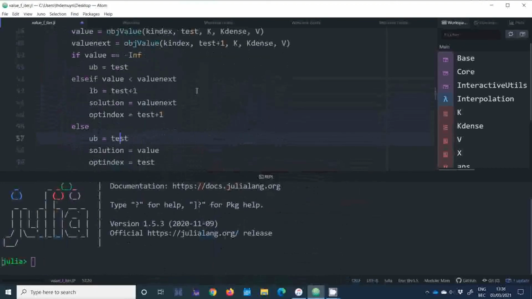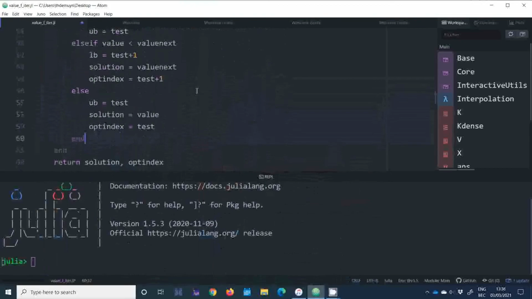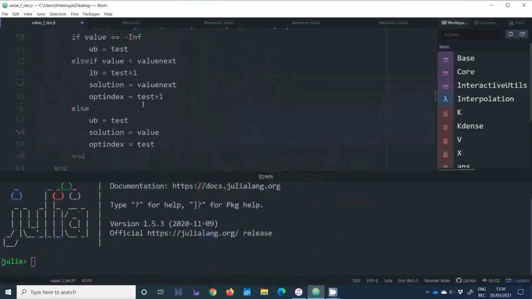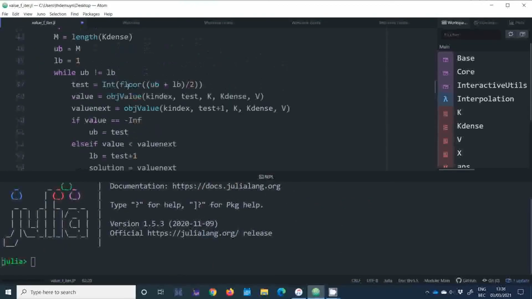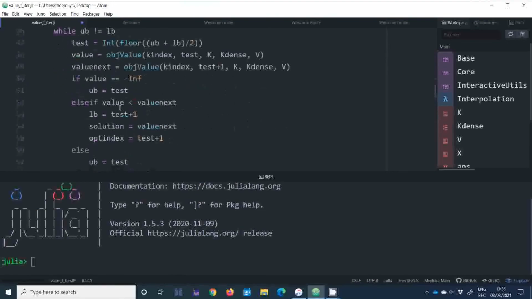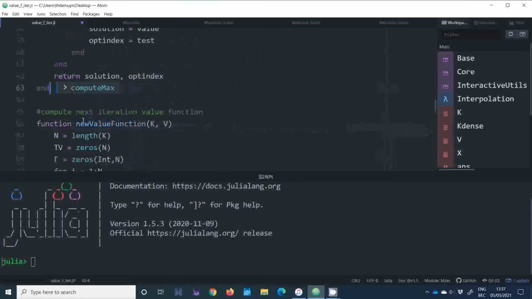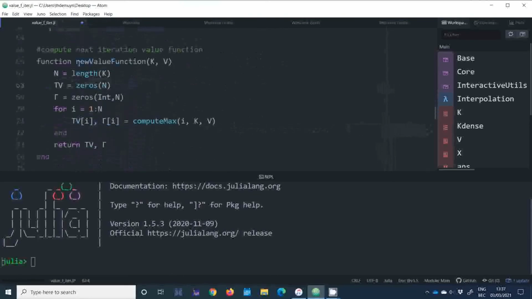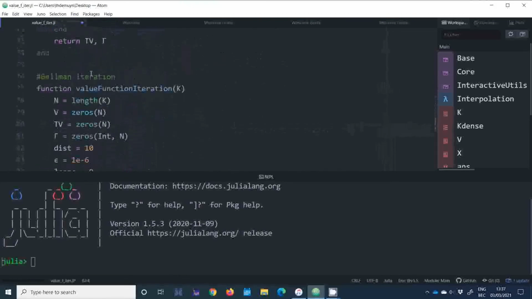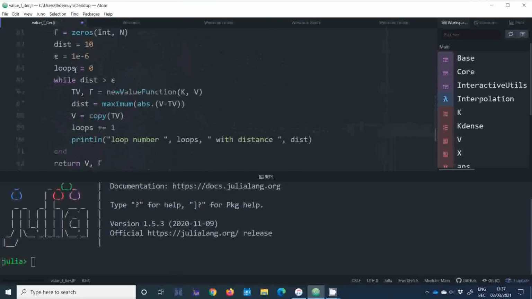So just recall that the opt index now will be the index of the denser grid, right? Because we're converting everything to the denser grid. Okay, so let's compile this, and then this function computes the next iteration of the value function. In principle, I don't need to change anything about this because we're computing everything on the small grid, right? Okay, and also here, normally we don't need to change anything.